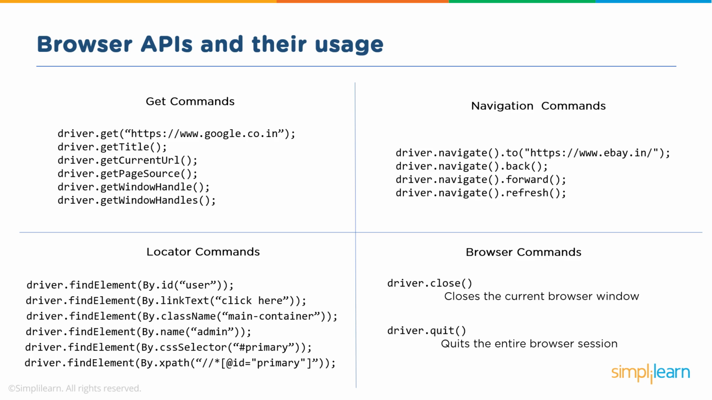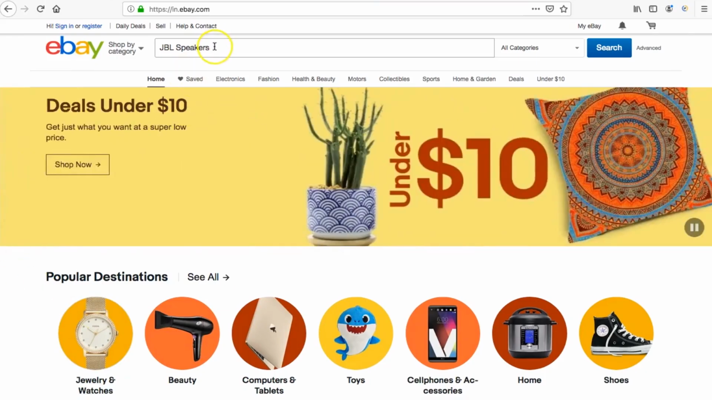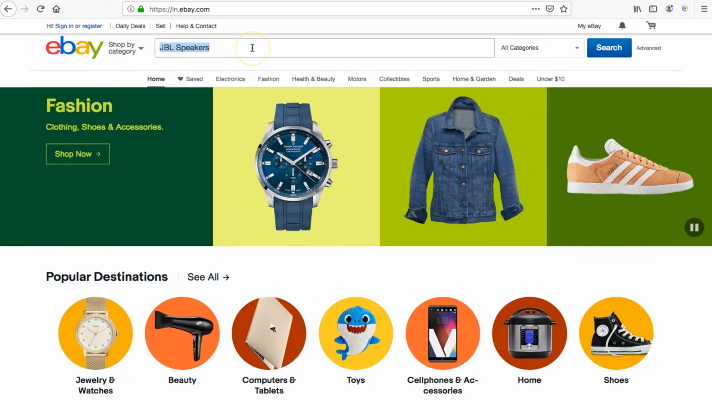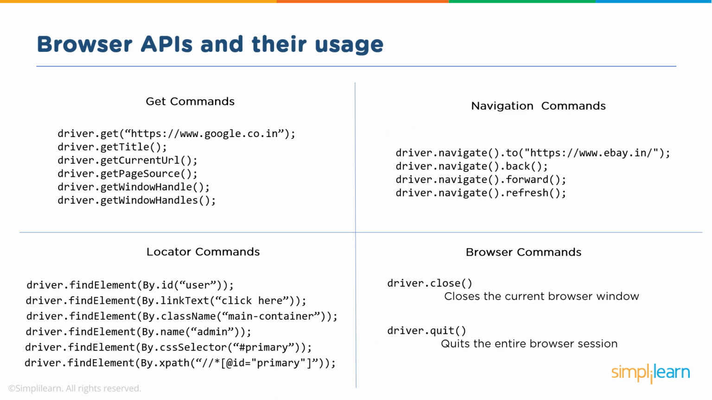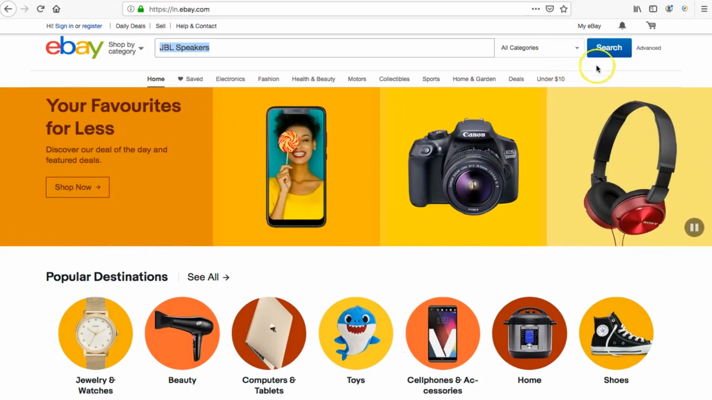The next one is sendKeys. As the name indicates, it is used to send a certain text to any web element you have identified or want to work with. Like in this example, since we want to search for JBL speakers, I would be sending the text JBL speakers to this web element using sendKeys. Click. After entering the text, we need to click on the search button. For all such actions, we have methods defined in Selenium, and one of them is click. It just clicks on the web element or the button which we want to work with.